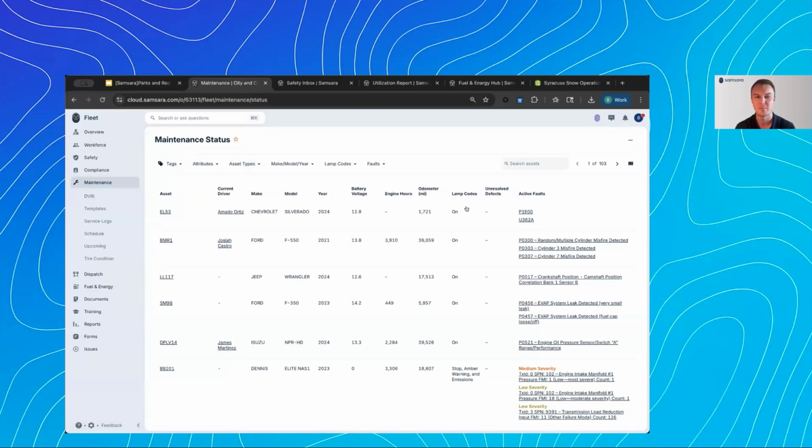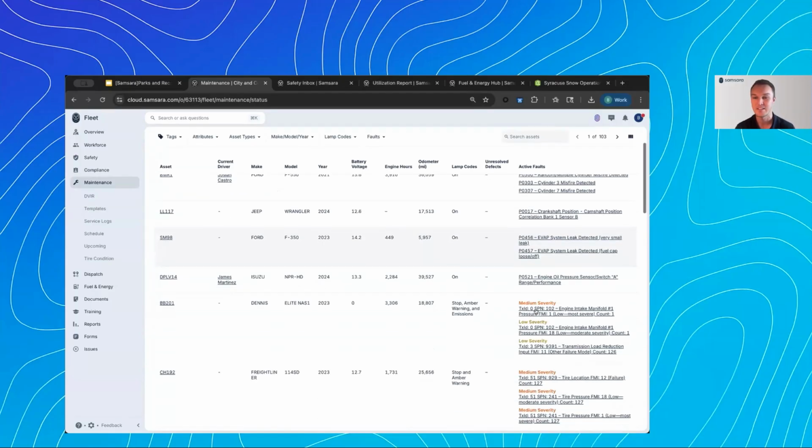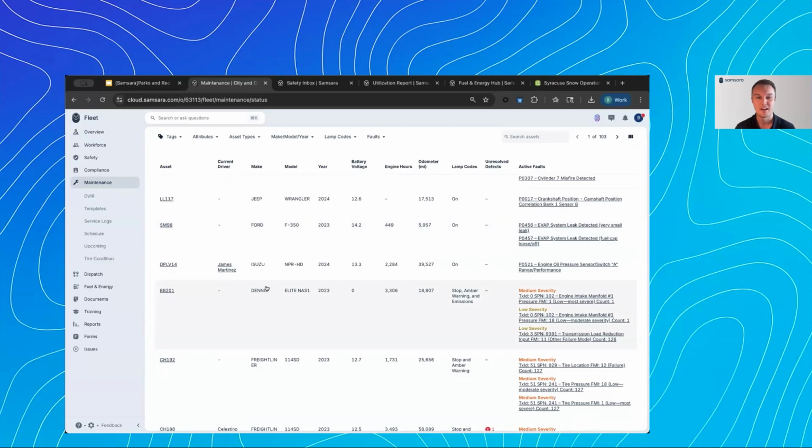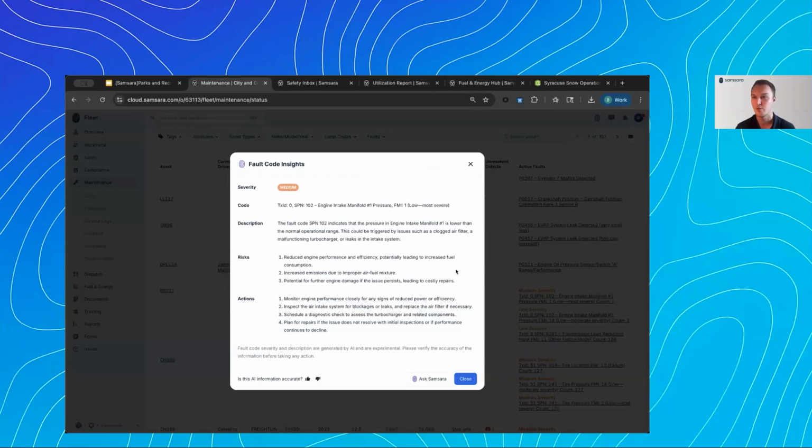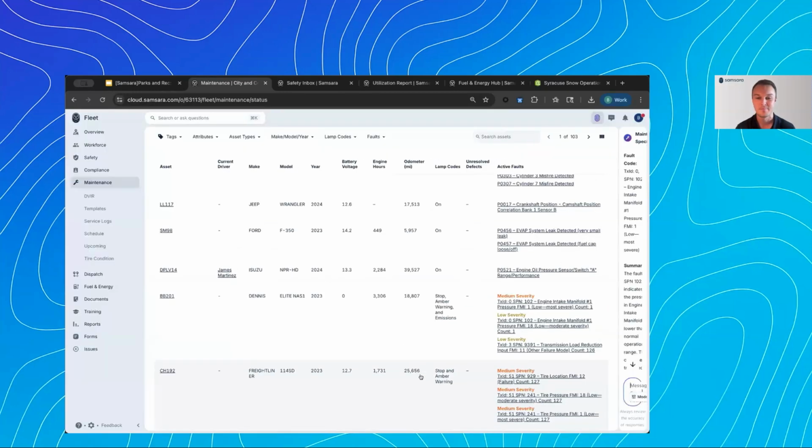I'll go through a few of these, but maintenance status is one of my favorite ones. I mentioned, on my personal vehicle, a fault code will pop up, and a lot of times I'll just not think twice about it. Here you can click into the tab and see all the vehicles that you have on the road right now and how they're looking operationally. We can see, looks like on this vehicle, it has a couple different fault codes. If I click into that fault code, we can automatically diagnose it, some risks with keeping it out on the road, and some actions for how to go about fixing it.